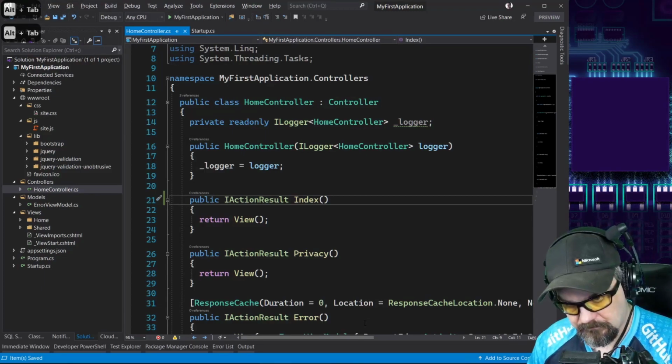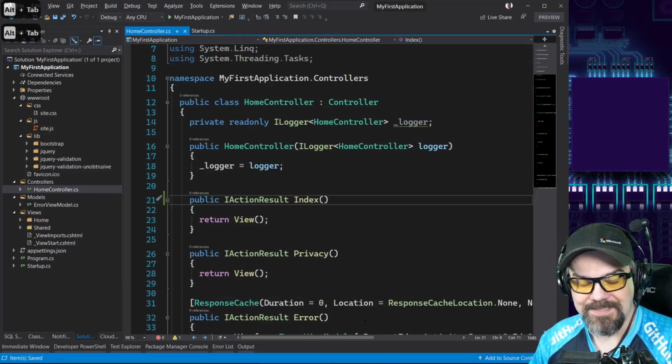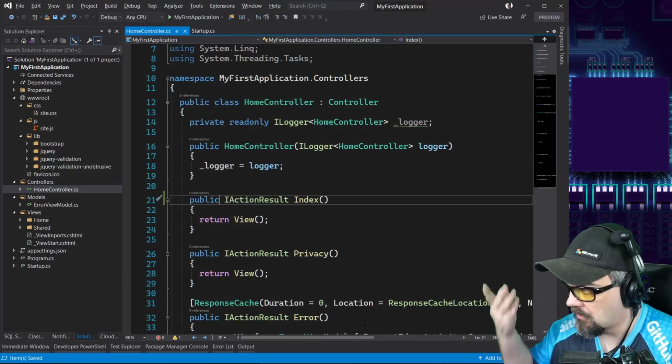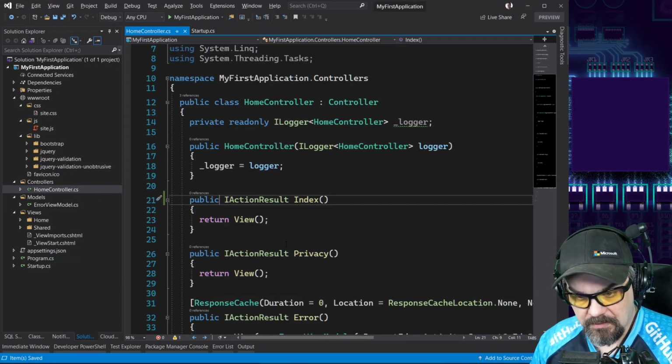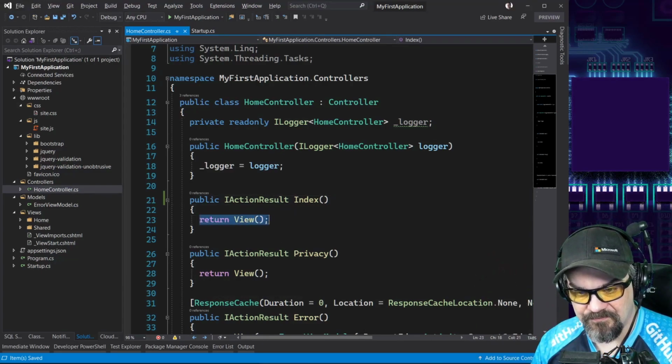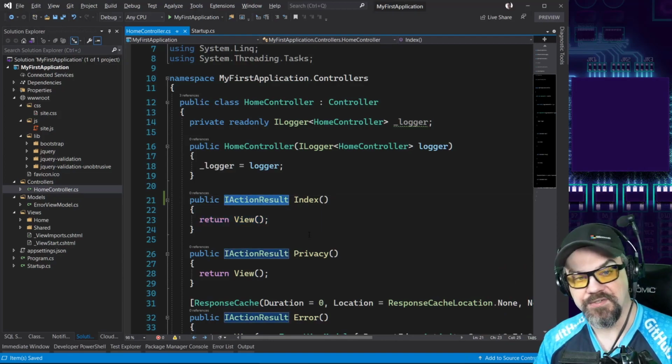Now, where's it getting the content that it's actually painting on the screen? This is our controller action method. What's this view doing, and what's an action result?